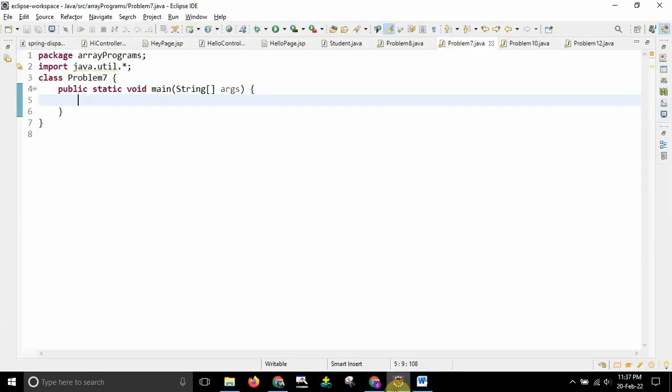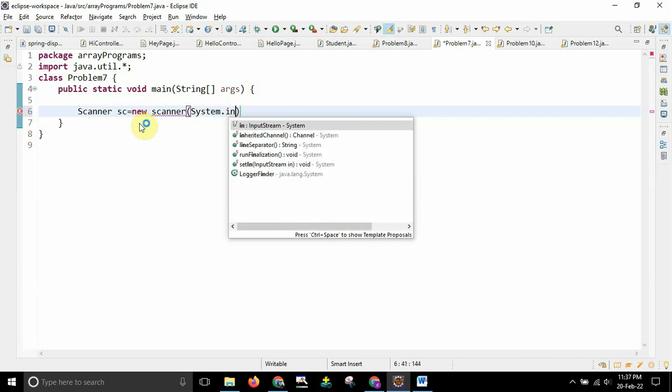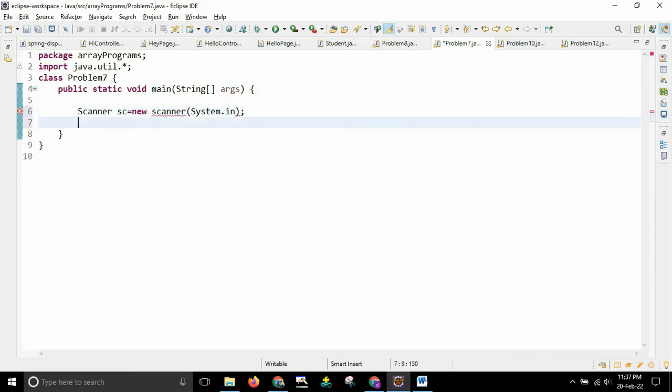So let me just go to Eclipse now. Here I have opened Eclipse and I have already created one file whose name is problem 7. What I will do is use the Scanner class. So Scanner sc equal to new Scanner, and inside this I will write System.in. This is to take the input from the user.